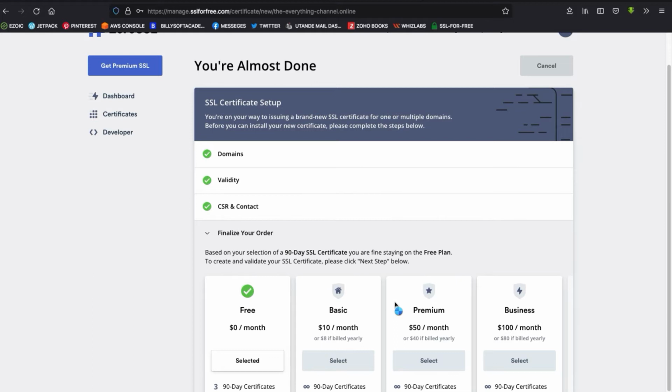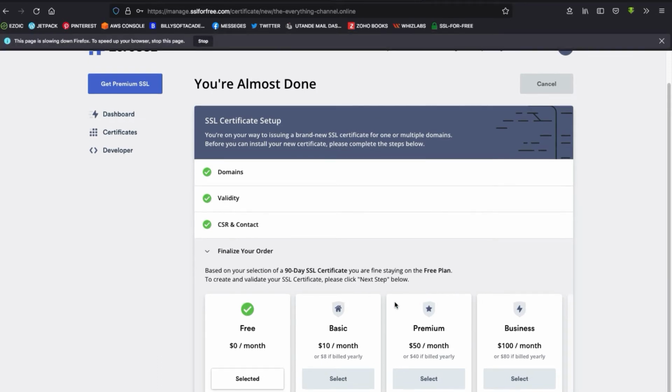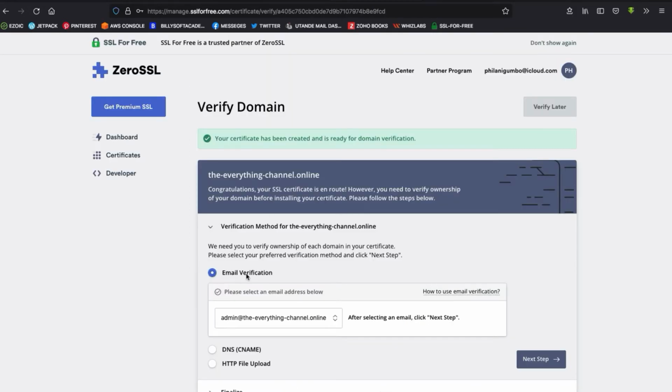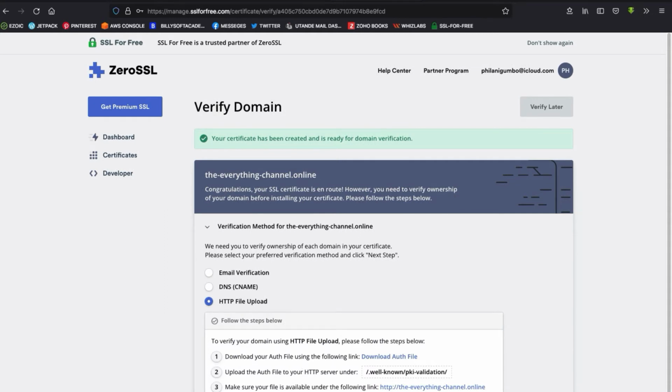So the next thing that we're going to have to do is verify ownership of the domain, I think. So we're just going to wait for it to load the next page. It's still loading. Okay, so it's asking us to verify ownership of the domain that we would like to protect with the SSL certificate. You can choose to use email verification, DNS CNAME verification, or HTTP file upload. In this case, I'm just going to choose HTTP file upload.